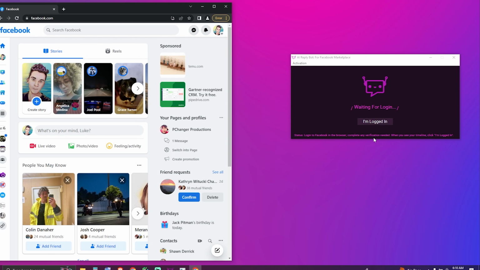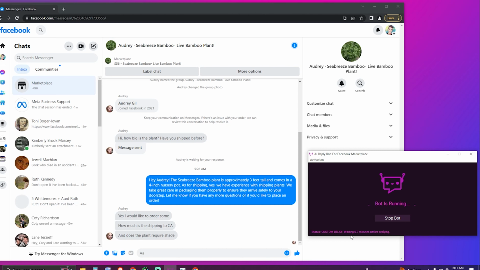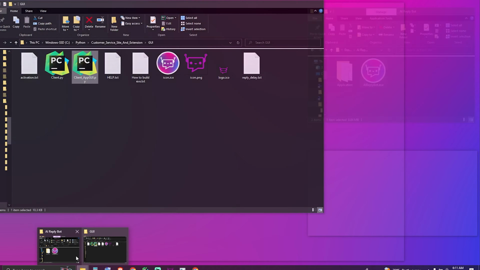Perfect. Yeah, so now it's going to just wait a certain amount of time. By default, it waits 10 seconds to 15 minutes between replies just to seem like a real human. So it's waiting a few minutes before each reply. And if you want to customize that delay, if you don't like the 10-second to 15-minute delay, there's a really simple way that you do that.